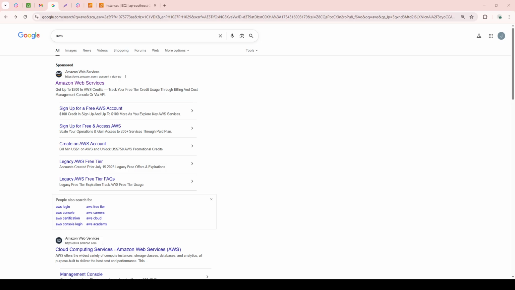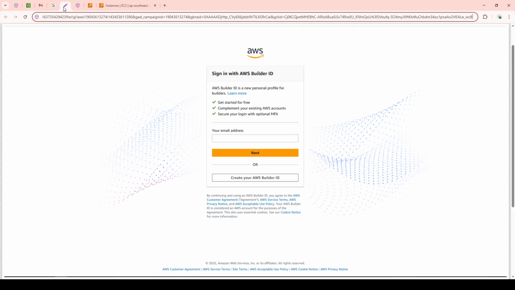First things first, you want to open up your preferred internet browser. It could be Chrome, Firefox, Safari, whatever you're comfortable with is fine. In the search bar, type in AWS and hit enter. You'll be looking for the official Amazon Web Services website, which should be the first result that pops up in your list.